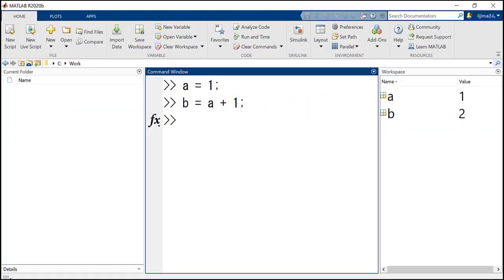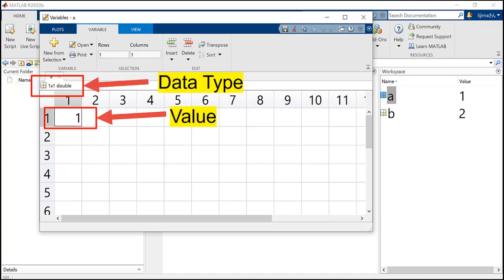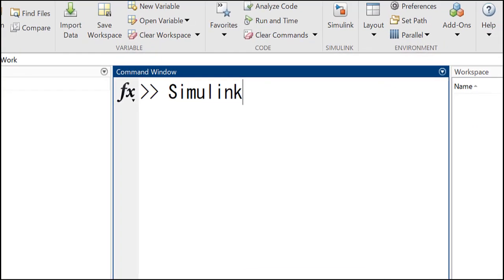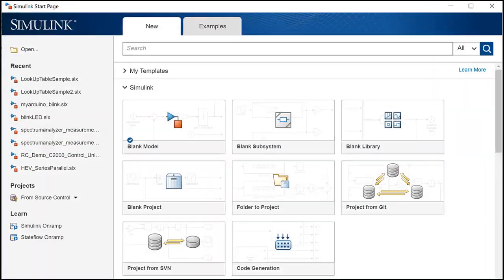If you want to see the details of variables, you can simply double-click the variables in the workspace and check the data type and values. Let's go to Simulink to check if we can use the variables in the Simulink model. To open Simulink, type Simulink in the command window or click Simulink button. Click Blank Model.